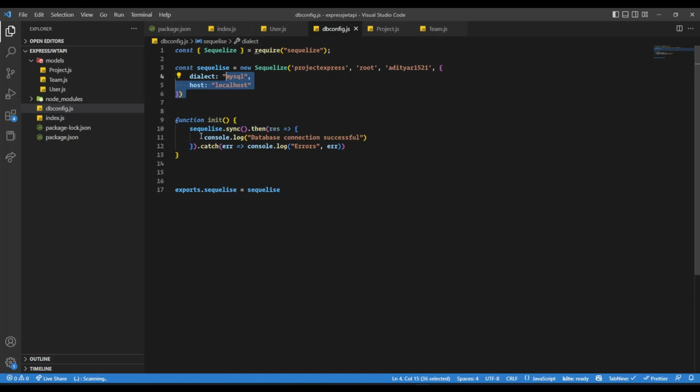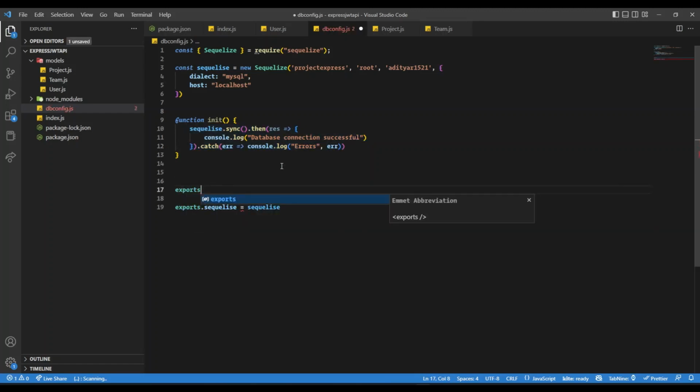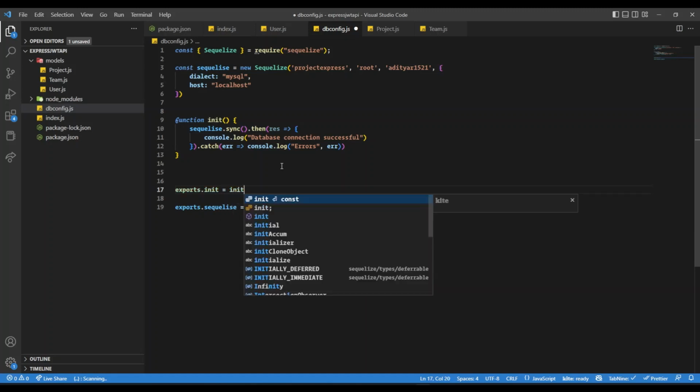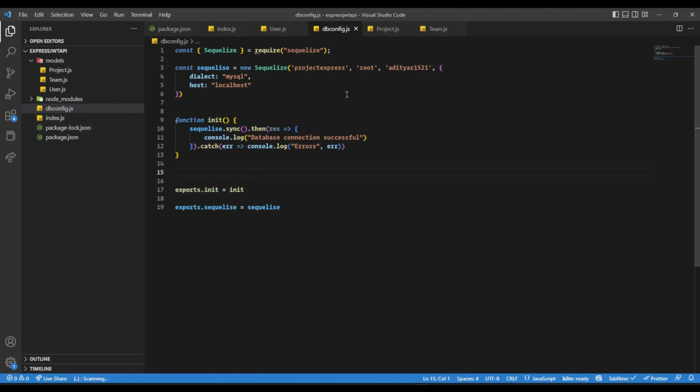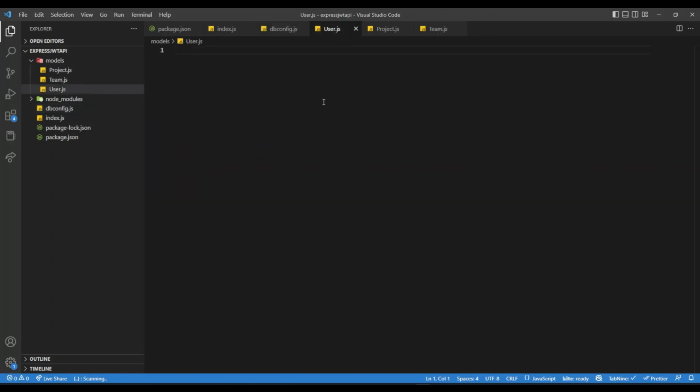That's great. We are asking for the connection to be made, but the thing is, we haven't really written our models and brought them in over here, because Sequelize needs to know what needs to be taken and what's not. So here I'll write exports, again this init function, because we want this to be used in our index.js. I'll just keep it till here. Let's bring this over here, and now let's focus on our model, our const user model.